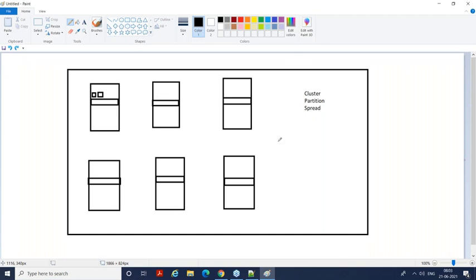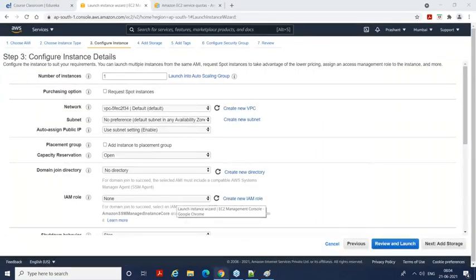Now talking about your spread placement group. In a spread placement group, you have one instance hosted on a different rack, something like this. You have each instance hosted on a different rack. That is your spread placement group. Are we all clear?